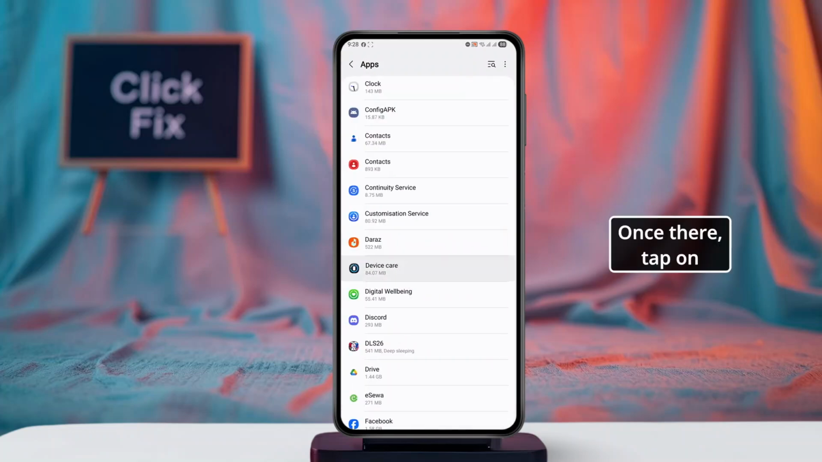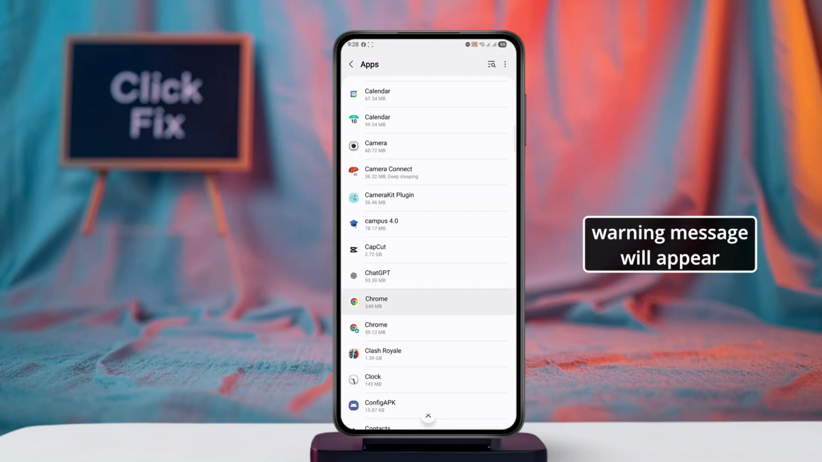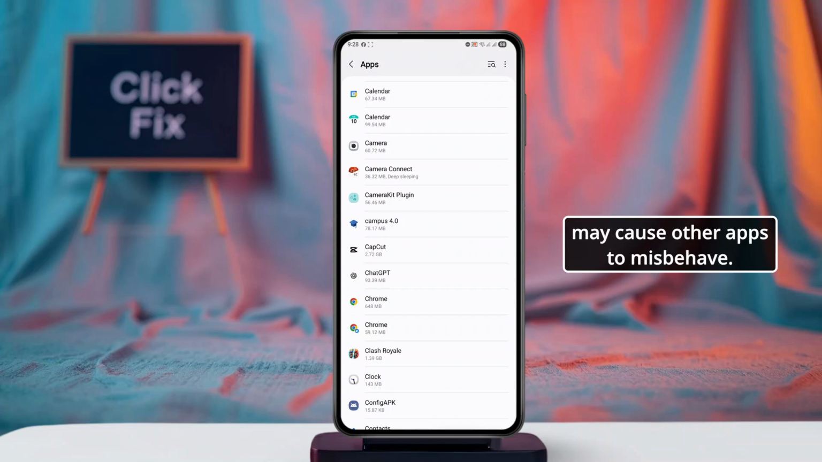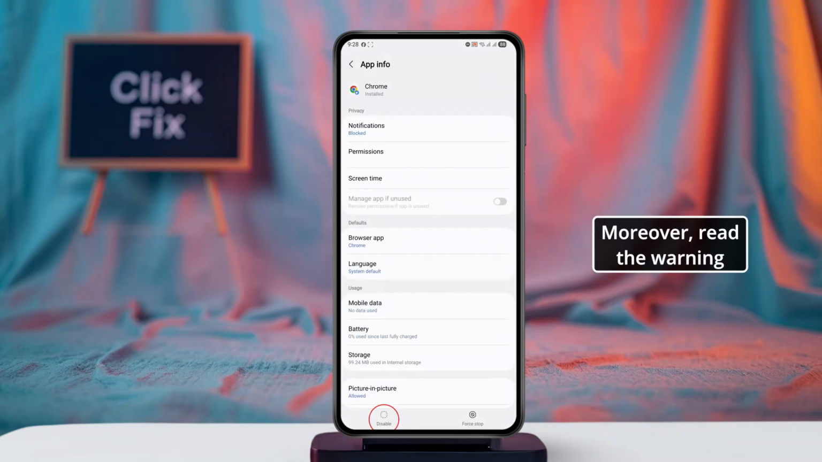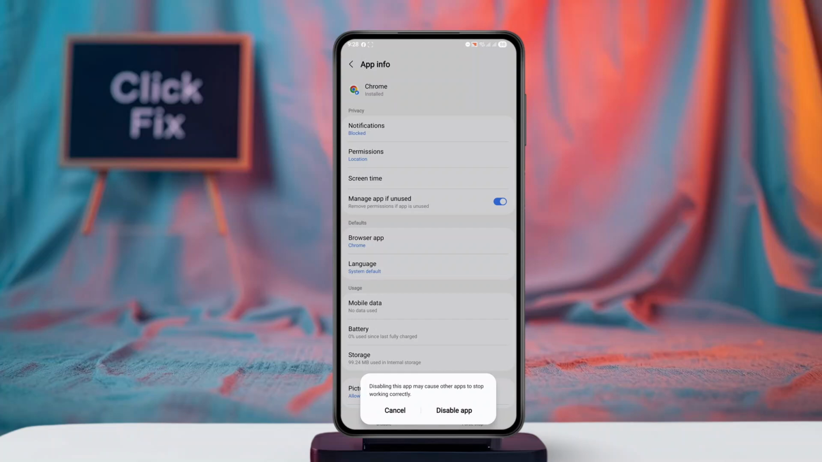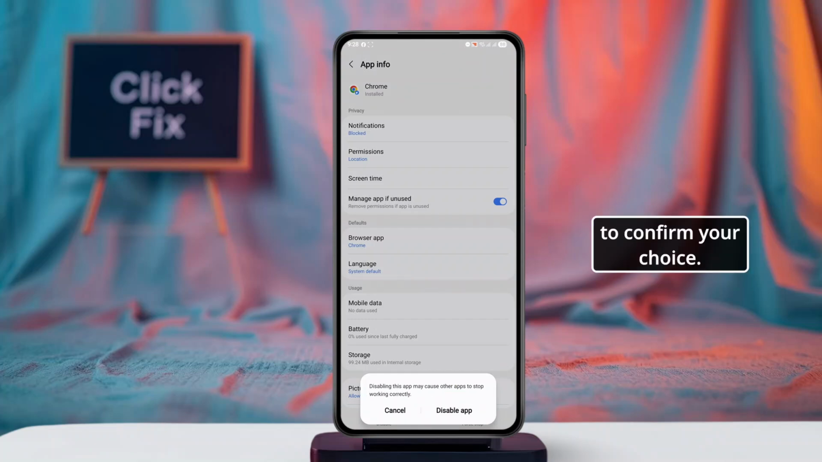Once there, tap on Disable to turn off the app. Subsequently, a warning message will appear explaining that disabling the app may cause other apps to misbehave. Moreover, read the warning carefully before proceeding. Afterwards, tap Disable App or OK to confirm your choice.